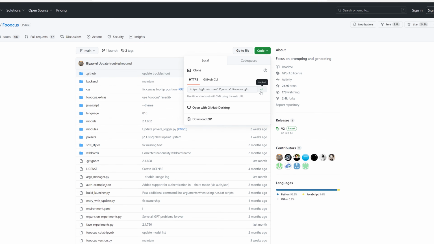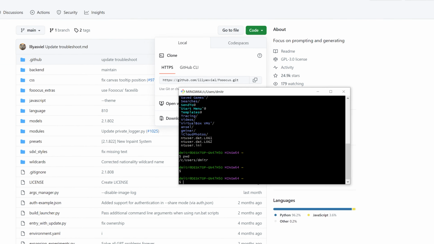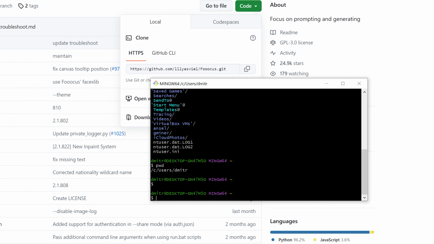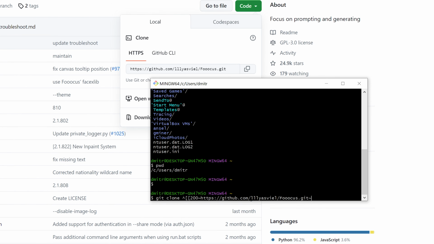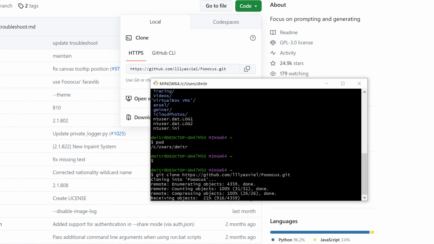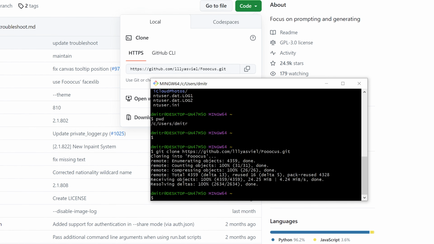So just copy the link to the .git file, go back to your Git CLI, and we need to type git clone and then paste the URL. Make sure that there are no extra characters that we don't need. Click enter. You can see cloning into focus. This will take a couple of seconds or minutes depending on your internet speed and the size of the Git repository that you are downloading.